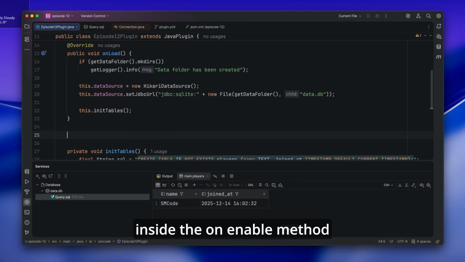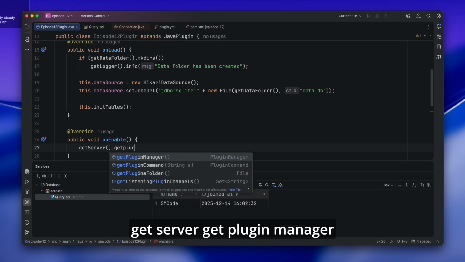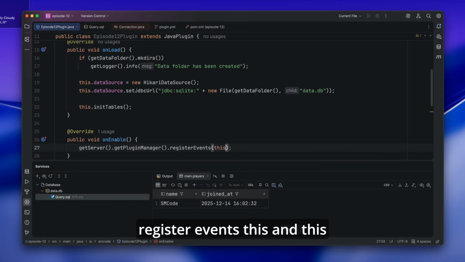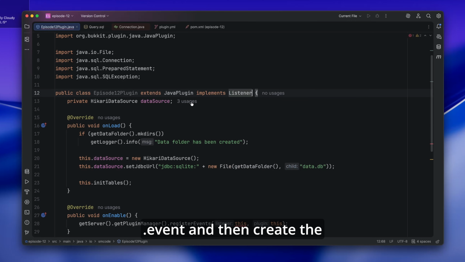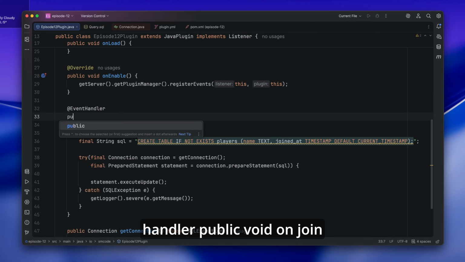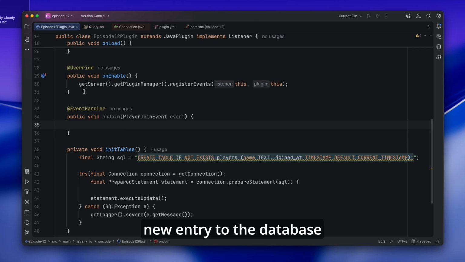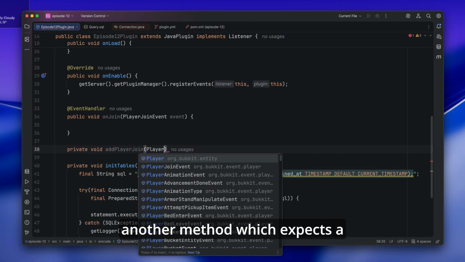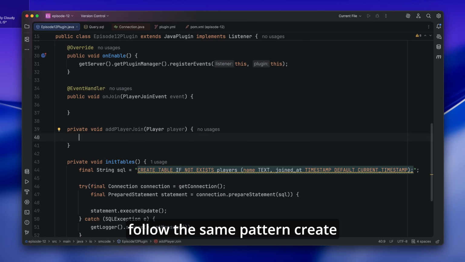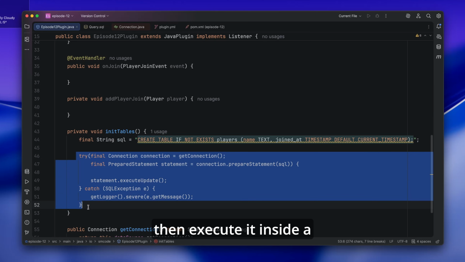So inside the onEnable method, register a new listener with getServer().getPluginManager().registerEvents(this, this). Implement Listener from org.bukkit.event, and then create the event handler, public void onJoinEvent. And to add a new entry to the database, we're going to create yet another method which expects a player called player, and then follow the same pattern. Create the SQL query first and then execute it inside a try-catch block.